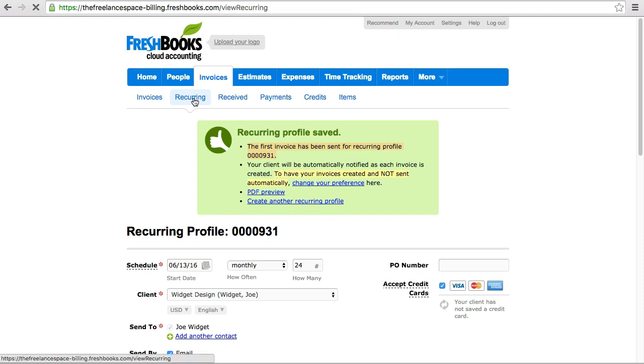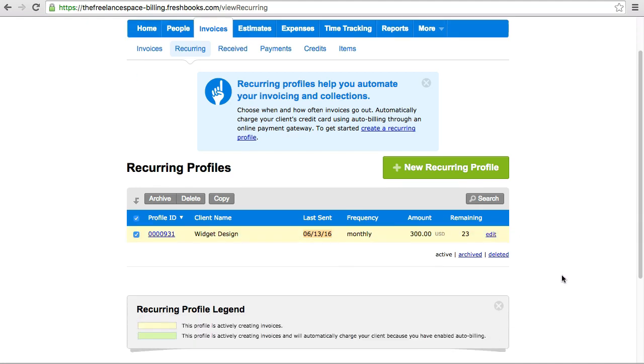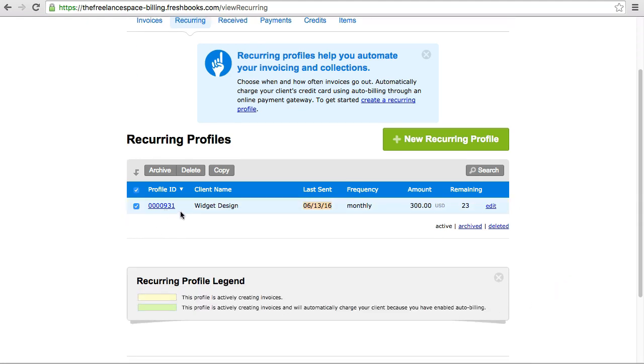So we're going to go back to reoccurring, and this shows us that under profile ID we have widget design. Tells us when they last sent an invoice, how often they're sending the invoice, the amount, and how many remain. The yellow highlight tells you that this is actively creating invoices, and if you had it under green, it would be set to create invoices and automatically charge your client, because they've enabled auto billing, which is fantastic.